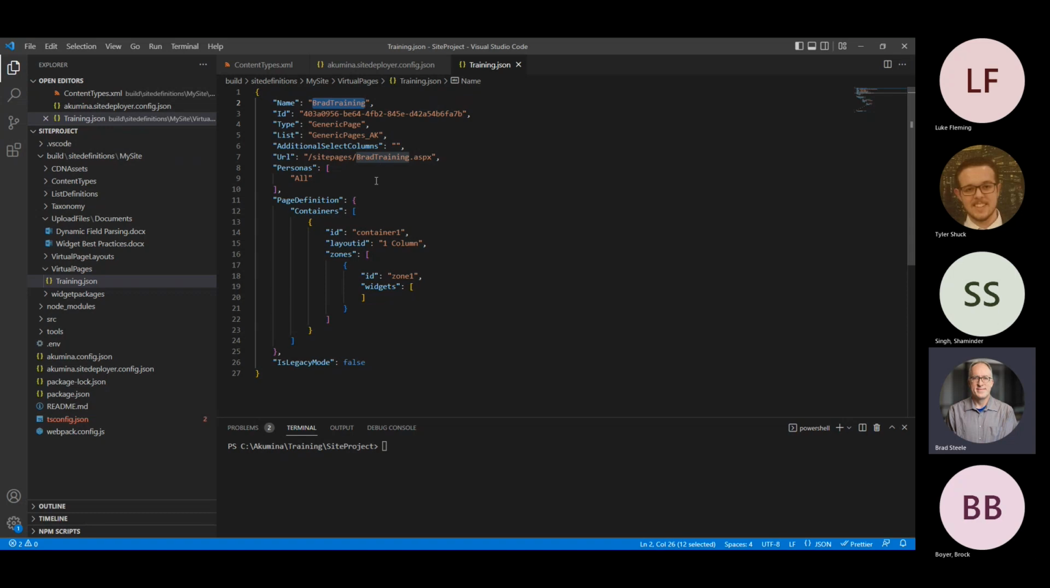Now, I mentioned yesterday that we have the ability to create page versions. This structure is a simplified format when you're building a page that only has one version. You will always have this personas field here. You must have the all value when you're doing a single page like this one. We're going to look at what the variations look like later.